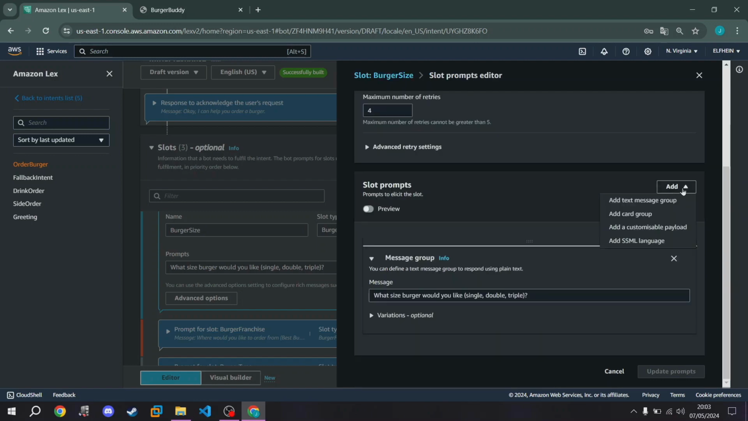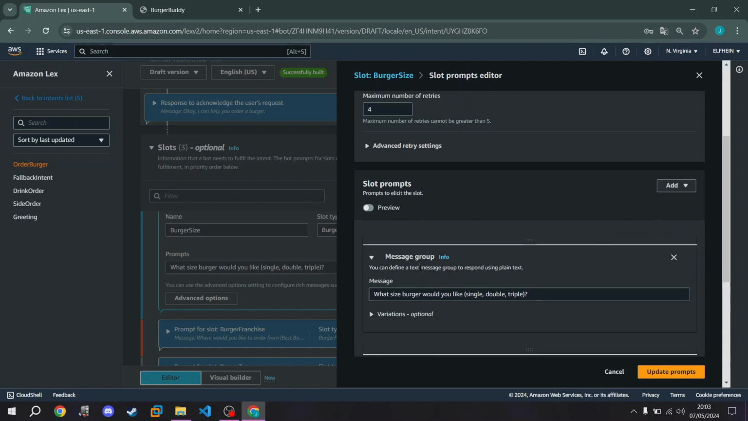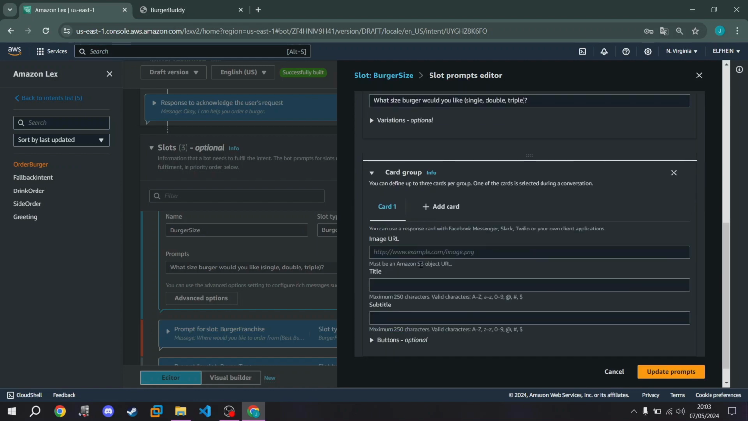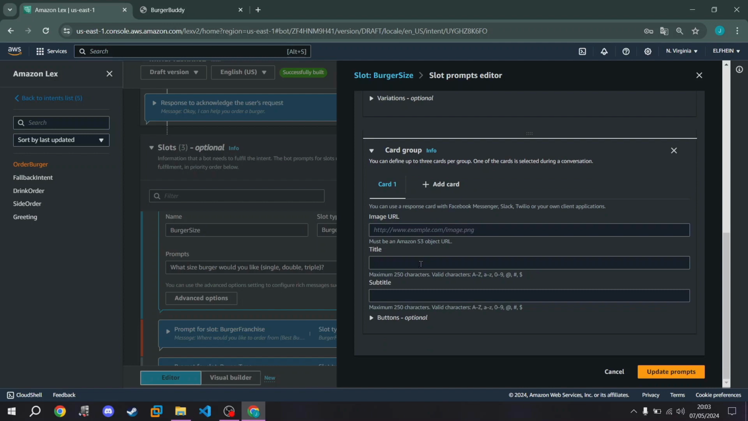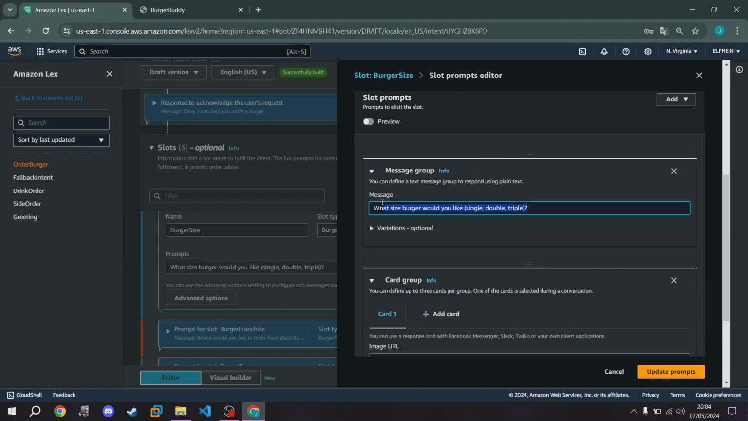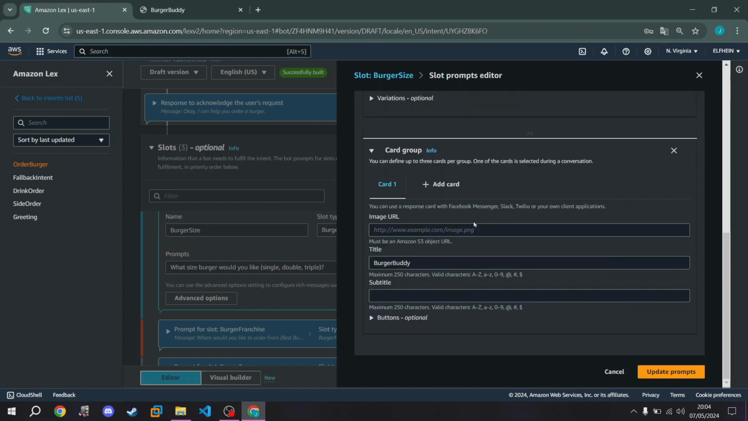And here in slot prompts, we need to add a card group. And here we are going to define the image URL. This is the image that we just uploaded a few seconds ago in our S3 bucket, and the title will say Burger Body, and the subtitle that appears in the card. We will copy this: What size burger would you like?